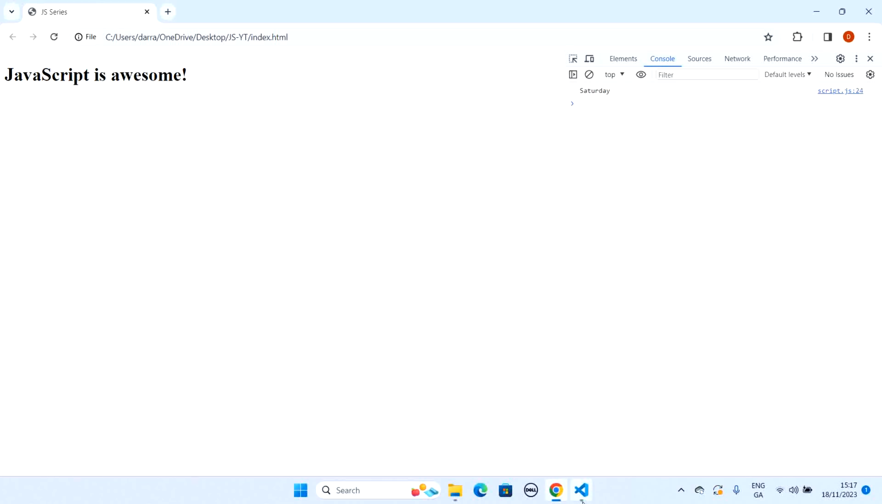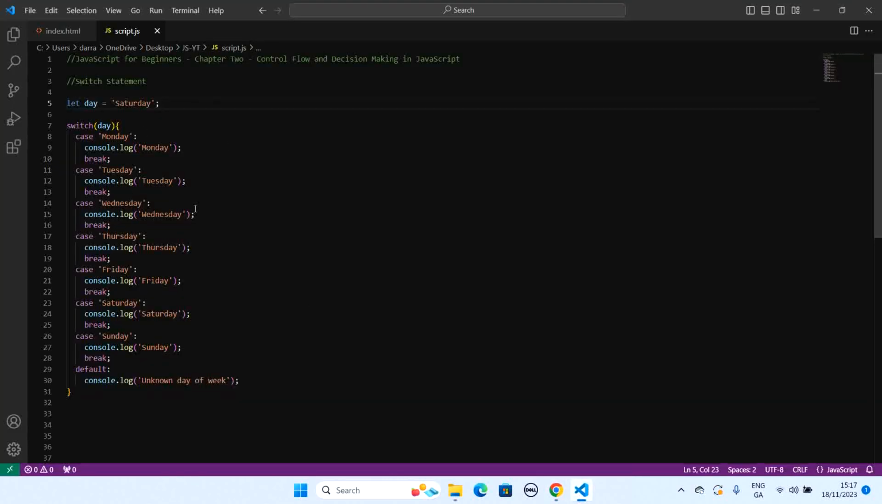So basically, the day is Saturday, and how the switch statement works is you have this switch keyword, and then inside of parentheses, the condition you're checking, okay? So in this case, we're checking for day, right? And then you have curly braces, the opening and closing curly brace. And inside of here, you're checking for different cases. So if the case is Monday, we run this code here. We log out to the console Monday. You'll notice as well, we have a break condition.